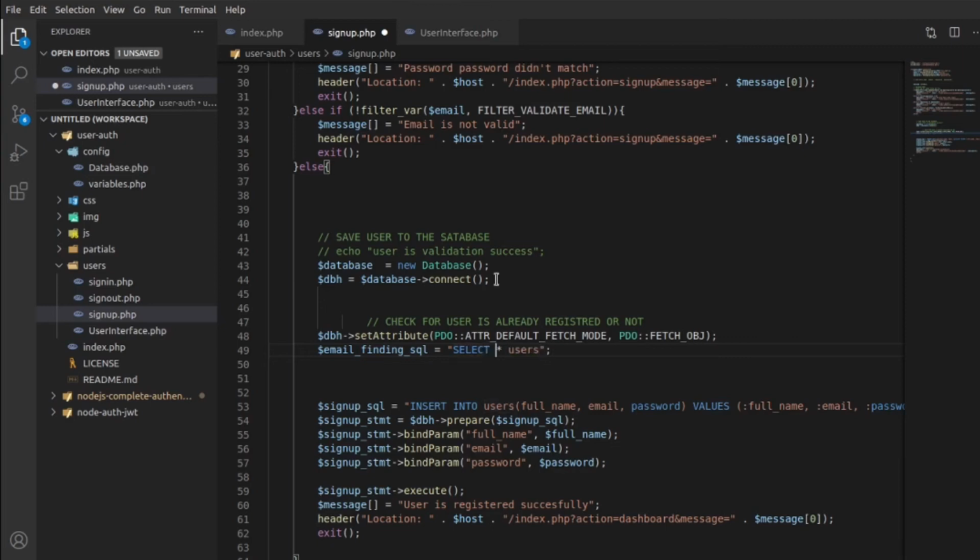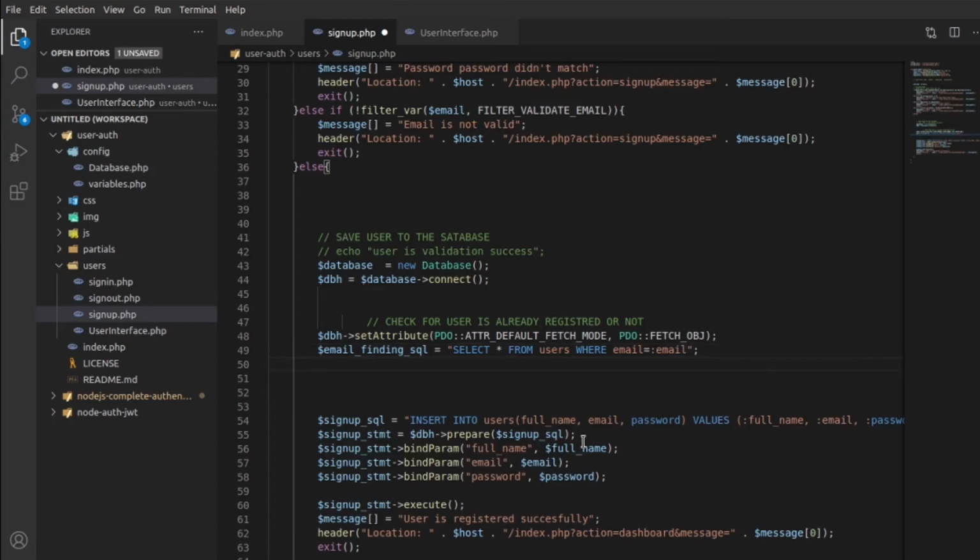Select all. There will be one more keyword, that is form. Okay, now next we will have to use another clause, where email is equal email. Let me copy this bind param and paste it here.